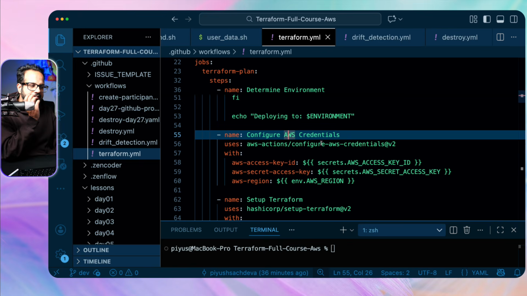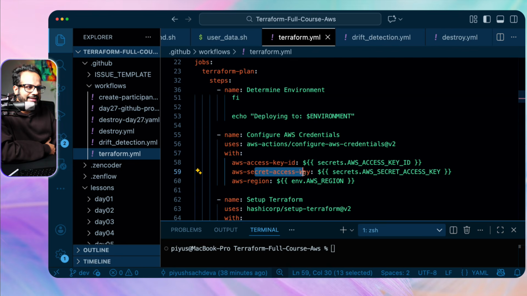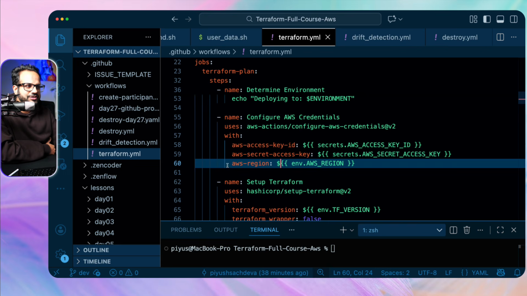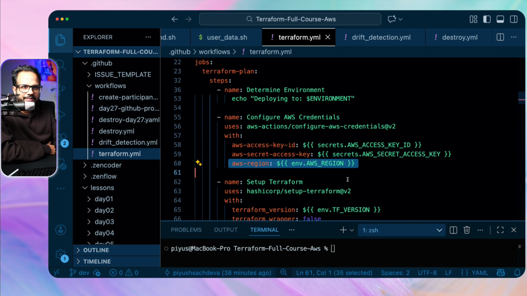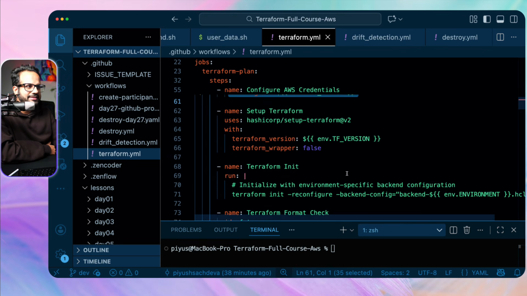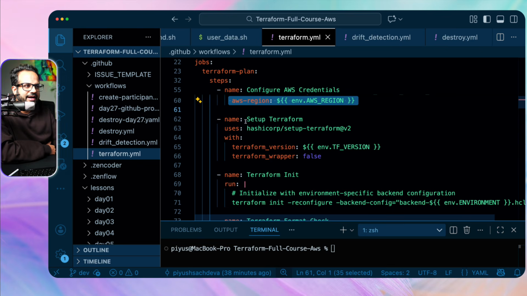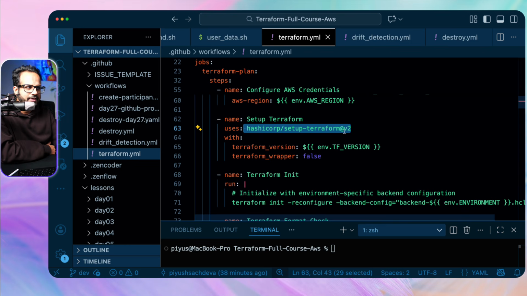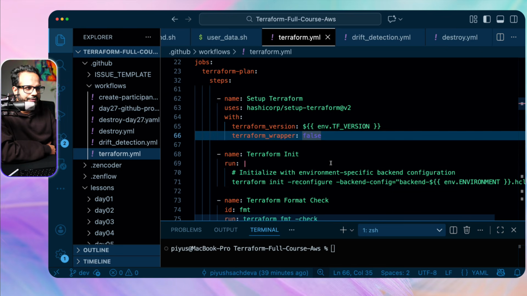This is how we are setting all these variables, and this is how it is getting the values. The AWS access key and access key ID it is getting from secrets. What are these secrets? These are the GitHub Actions secrets which we have just seen. And the AWS region value it is getting from the Terraform environment variable. Now the next step is set up Terraform. It says name this, uses this, that means use this package of Terraform to install it, right? With the Terraform version that we set in the beginning, and Terraform wrapper equal to false.